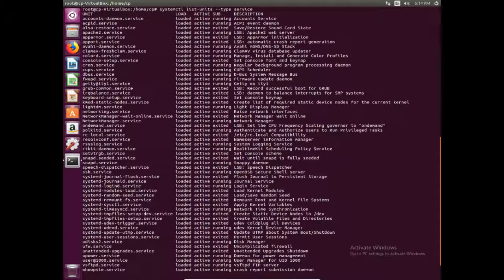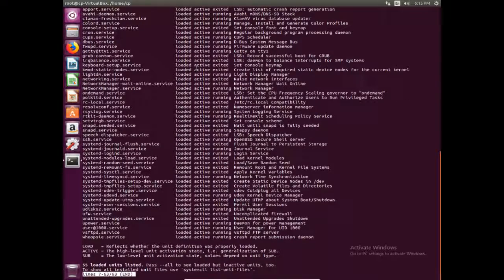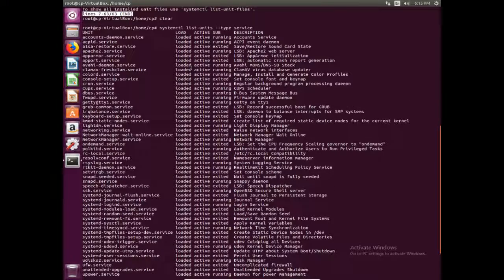It also tells us if it's running or exited. Running means it's on, currently accepting connections. Exited means it's not on, but it is on standby. Active means that it is already loaded. It was loaded at startup. So you can use systemctl to give you more descriptions on what a service is.